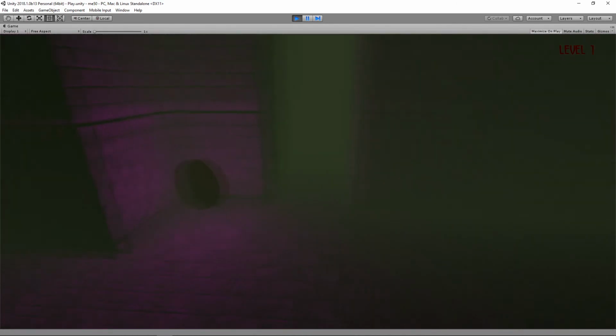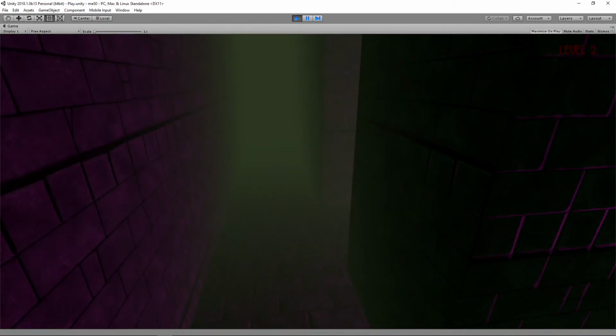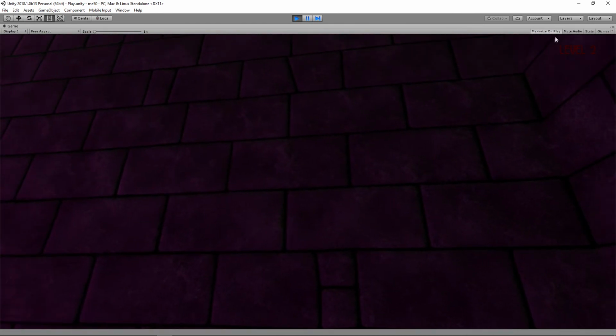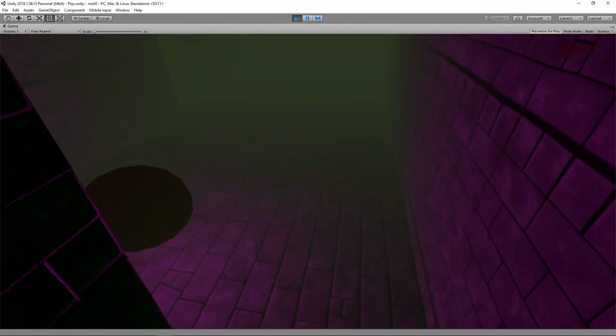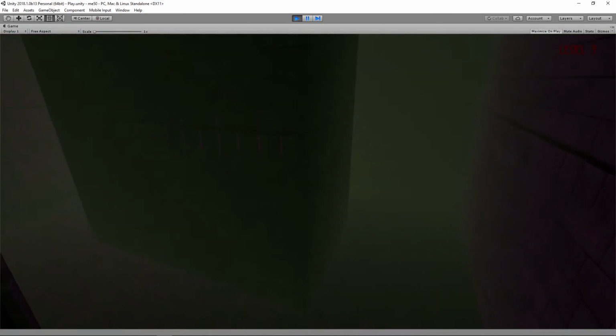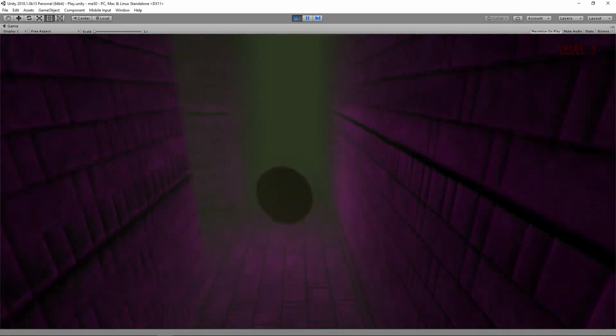Okay, now we have it, so let's pick it up, and we are at level 2 and the pickup is right here. Okay, and of course you see the level indicator changed. And let's go to level 3, and what the heck? This is amazing. Okay, level 4, fine. And now we will die.